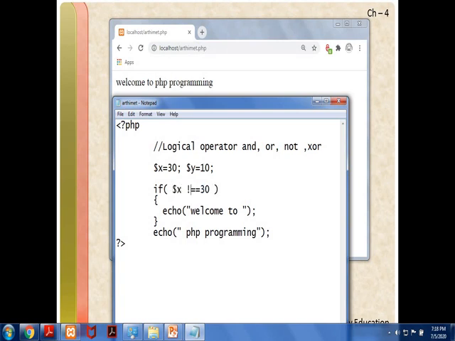So I'll make it as not here. This is the symbol for not. So when the symbol is not here, x equal to 30 means true. By making it as opposite, then it is false. So this statement will not execute.